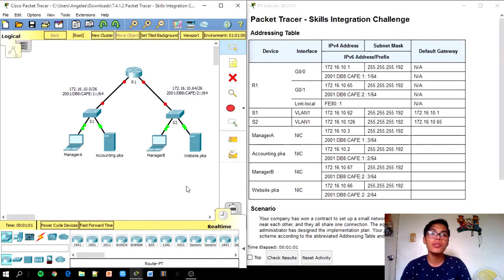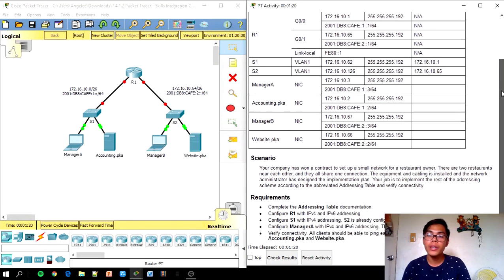This is in Chapter 7, page 7.4.1.2, and this is a Skills Integration Challenge. I have here the topology and the guide questions. Here's the addressing table. It has a device, interface, IPv4 addresses, subnet mask, IPv6 address, and the default gateways.